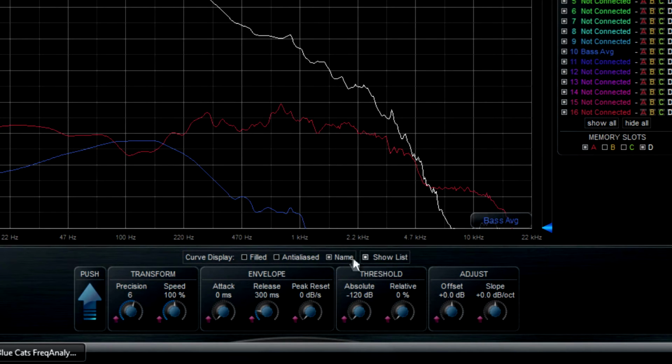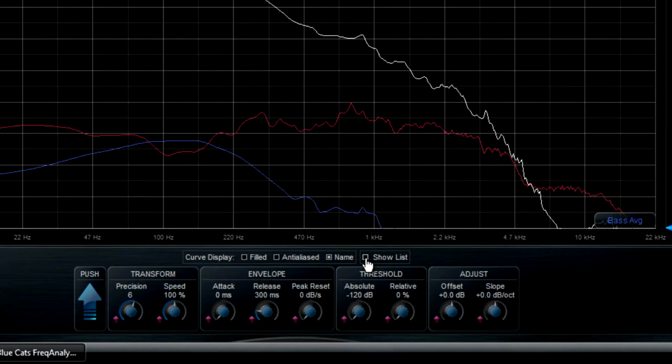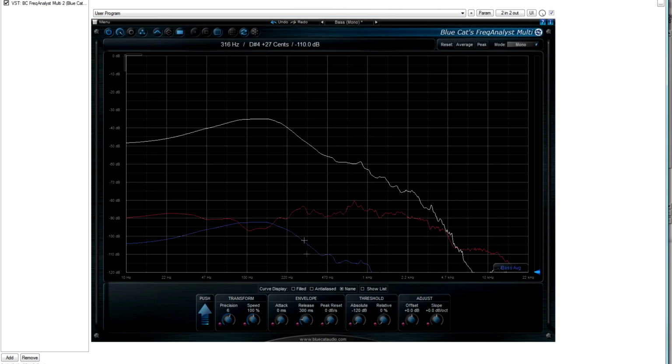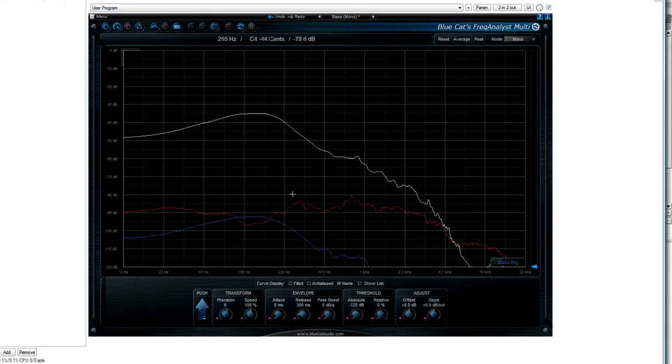Down here, we can get rid of the names. And we can also get rid of the list that's over here for even more real estate space. Good times. Okay, the rest of the plugin is down here. Hopefully you can see it all.